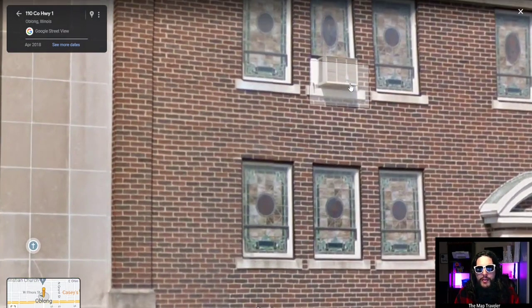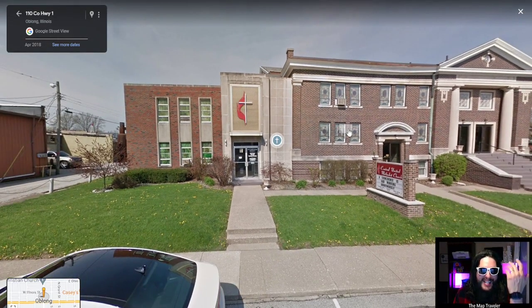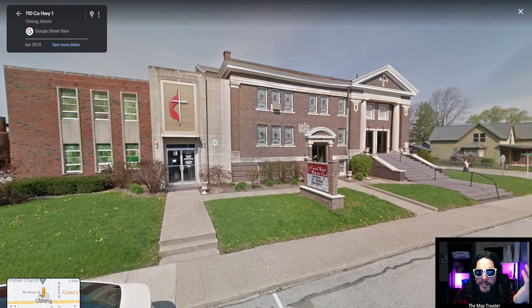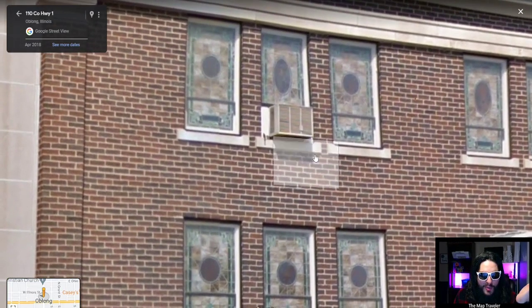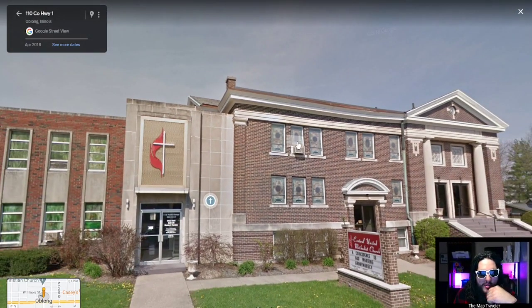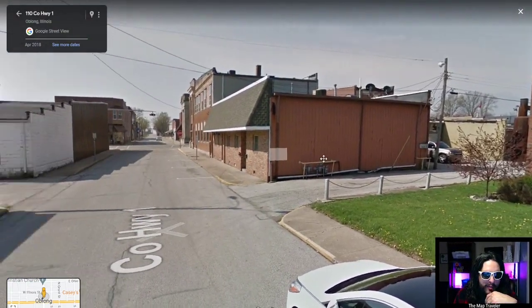I like how they have this AC unit in one of their stained glass windows. I just find it funny that you have this very picturesque church with these nice stained glass windows, and one is open or possibly even busted out to make space for this window AC unit. Oh, I already love this place.